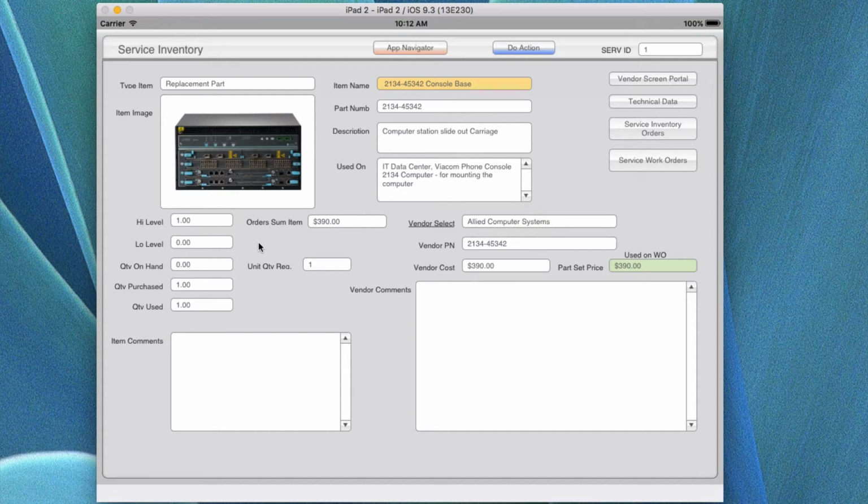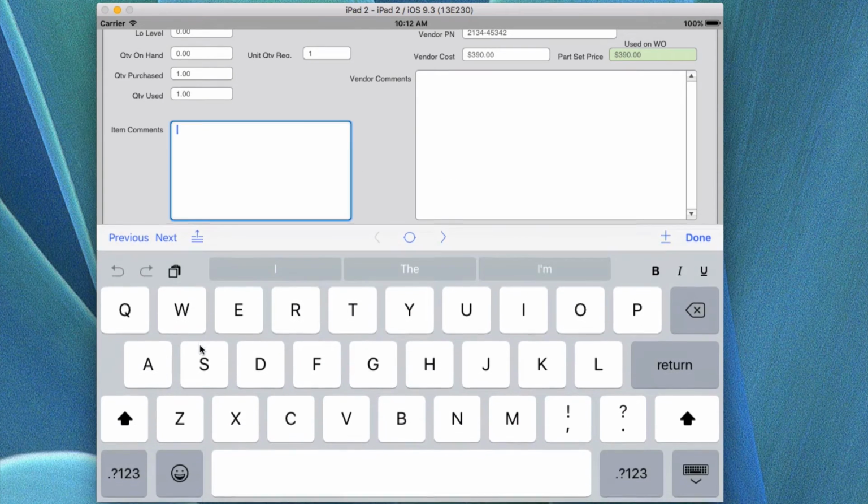But if I was doing something like oil and I had a case of 24 and it takes 5 quarts per service, then I would have a quantity required per usage of 5, and then I would want to have a reflecting number for the high level and low level depending on the amount of equipment that this is used on. Down at the bottom you can add in additional narrative that would cover the item's comments.